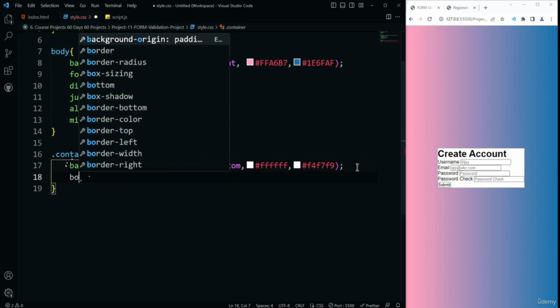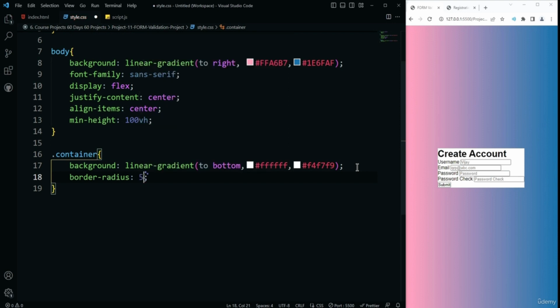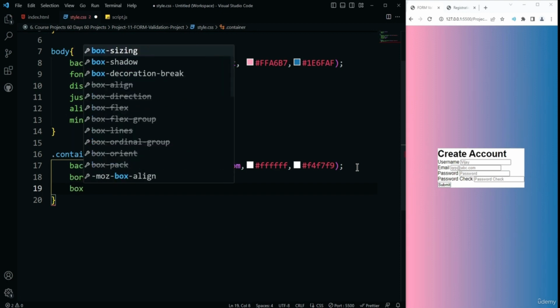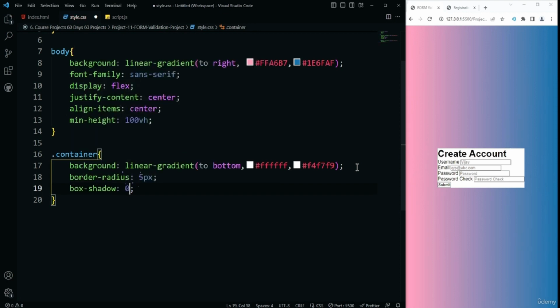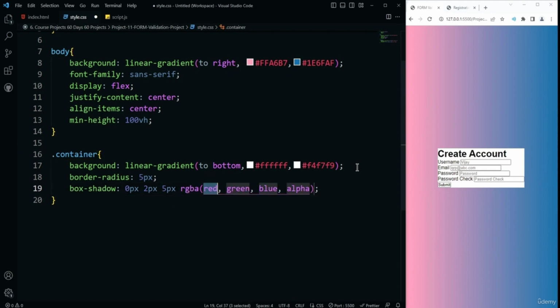Then I need to define the border radius for this particular container, which is going to be 5 pixels for the rounded corners. And after that, I want to define the box shadow. So this is going to be our box shadow, 0 pixel, then we need to add here 2 pixel and then 5 pixel. And after that, we need to add the RGBA function, which is going to be 0, 0, 0, and then the alpha value is going to be 0.3. If I control save it, now you can see the box shadow is applied to the container.